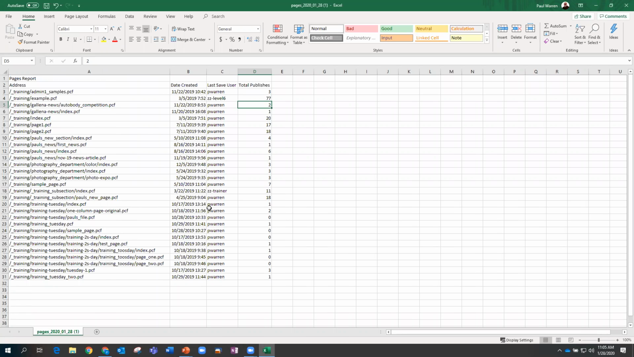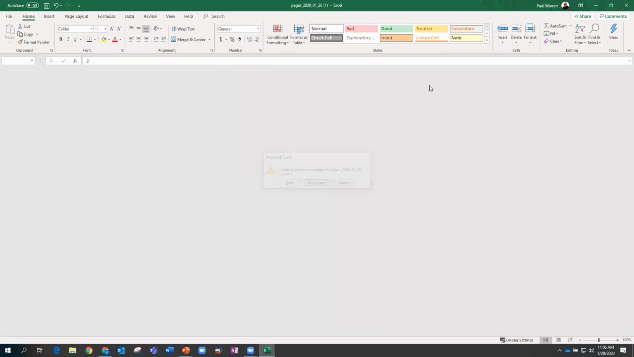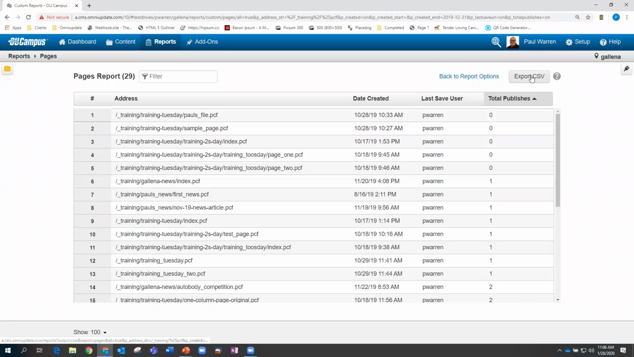present to other people. If I'm creating things, I do have the last saved user, so I could even filter by that, go ahead and send them just their information there that they have. So it is a quick, easy way that you can do that. And you can actually do that from any of our reports. We do have that export to CSV.